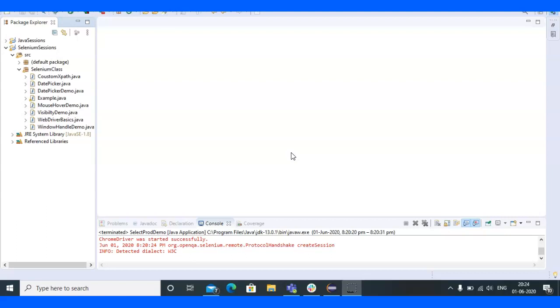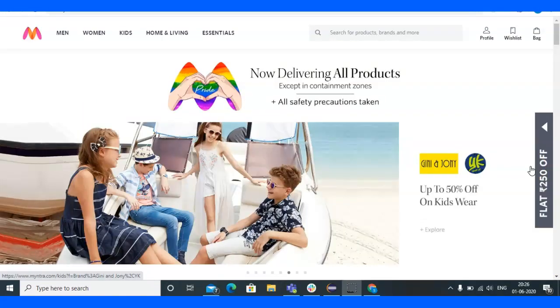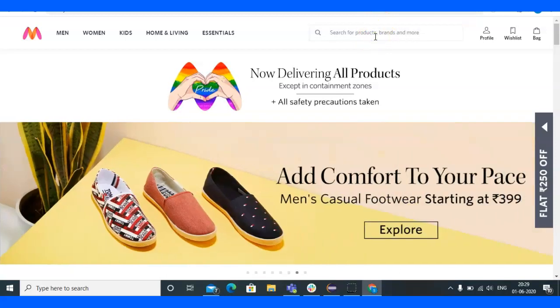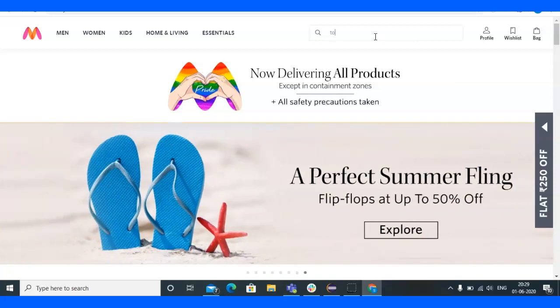And today we will learn about a very important method in Selenium, and that is the findElements method. And also we will learn how to select a value from search auto suggestions. Okay, so for that I'll just take an example of a shopping website, that is Myntra.com, and say in this search text box I want to search a particular category, say tops.